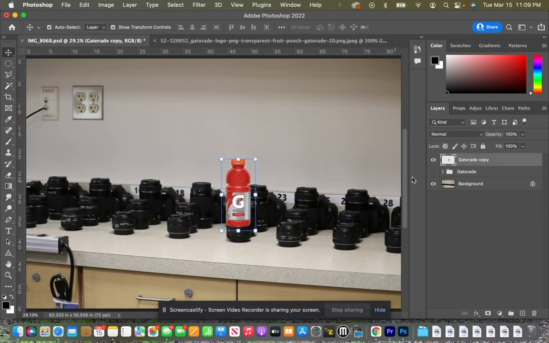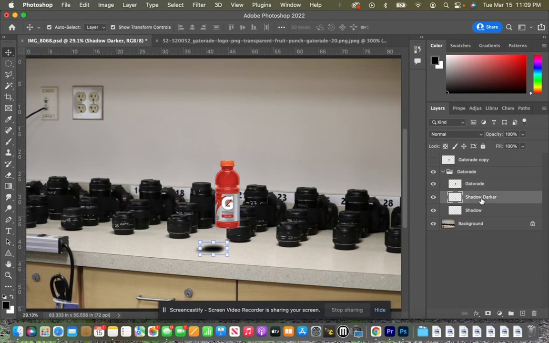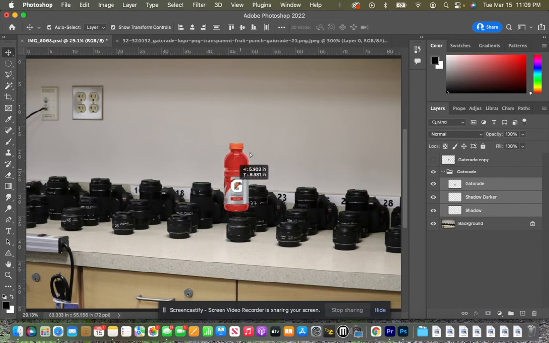I can move it around versus this one. If I click on Gatorade and I go to move it, it's going to move, but the shadow is not going to go with it. Likewise, if I click on the shadow and I try and move that, it's going to move, but not the rest of everything inside of the group. So if I want to move everything together, actually, let me put that back. I have to select all three of them, and then I can move them as a group.